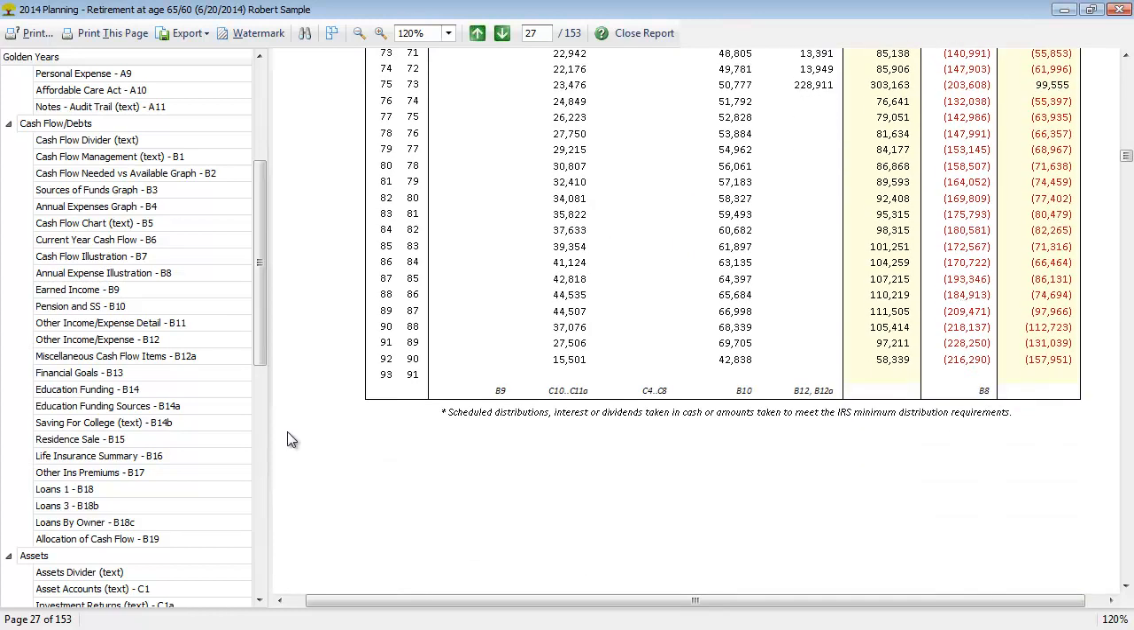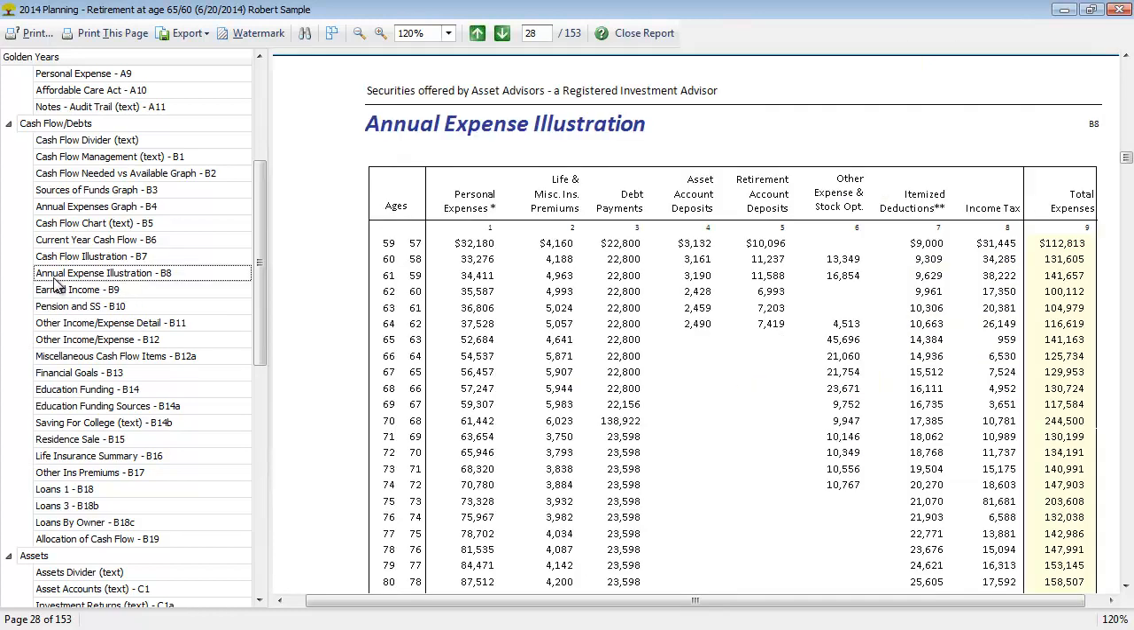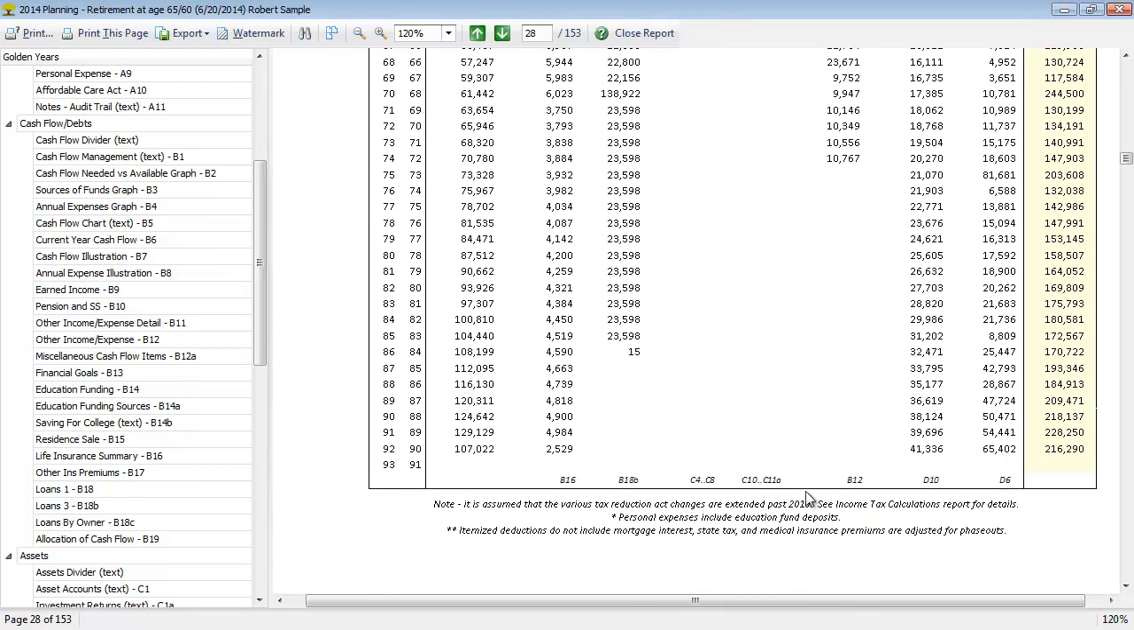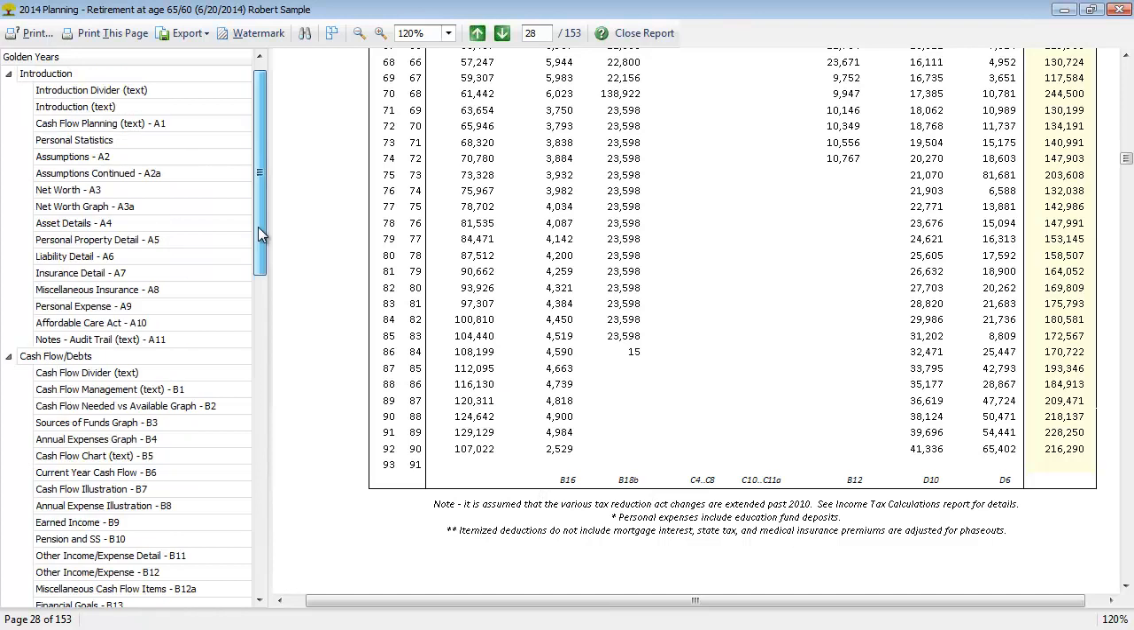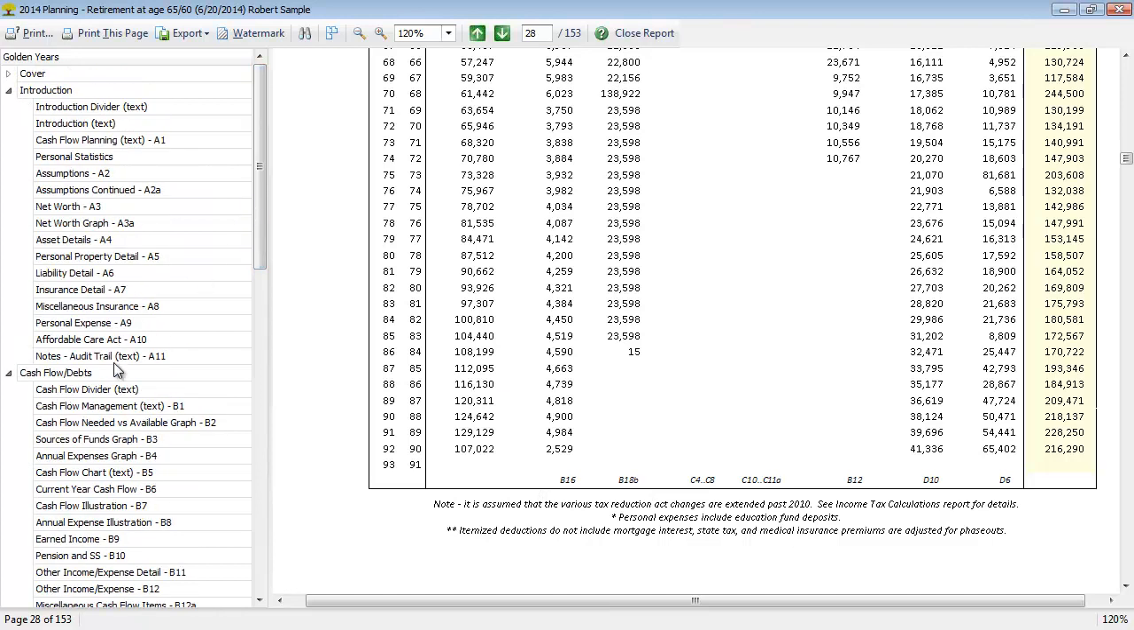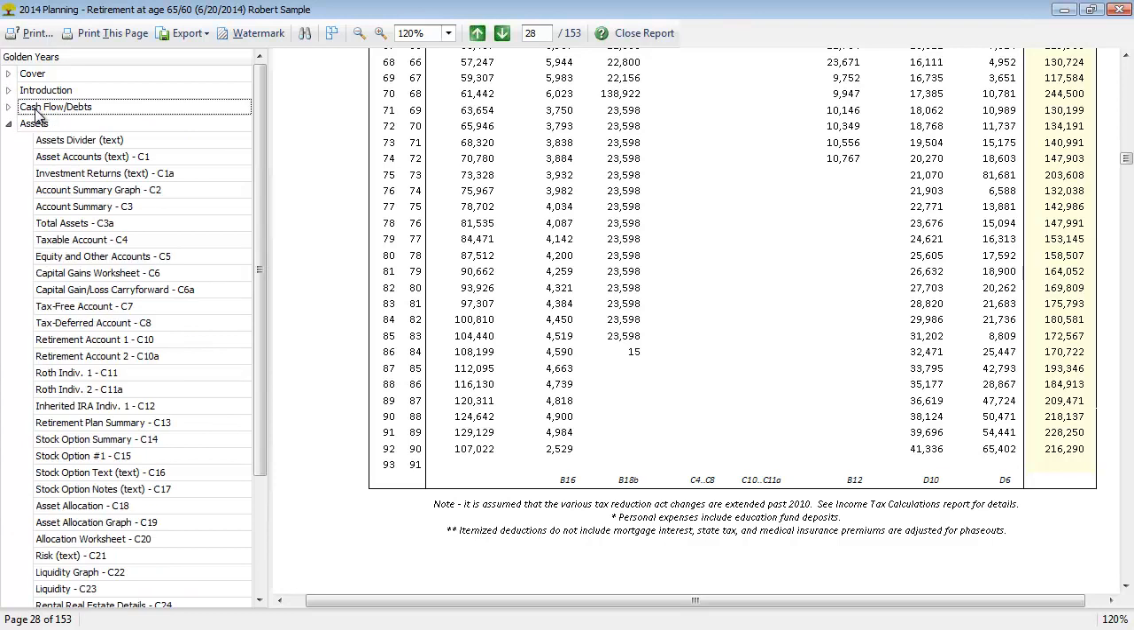If we were to do the same thing for this living expenses and taxes column, it would tell us to go look at report B8, which is the annual expense illustration. And so you can see a breakdown of their total expenses, whether it's personal, insurance premiums, debt payments, account deposits that they're making, other expenses, itemized deductions, or income taxes. And we can continue to break those numbers down as far as they can using that audit trail reference. So it's a very handy feature. So again, you can choose to turn that on or off back on that same input under Assumptions and then that Report Options tab.